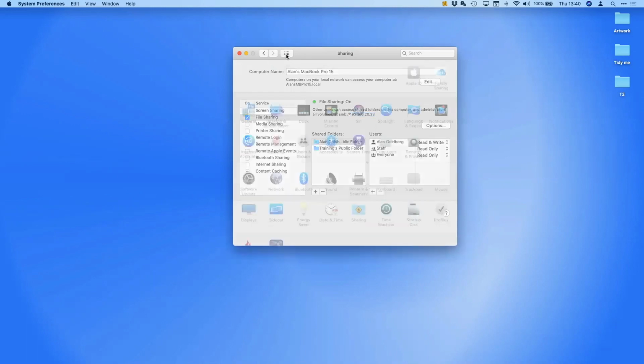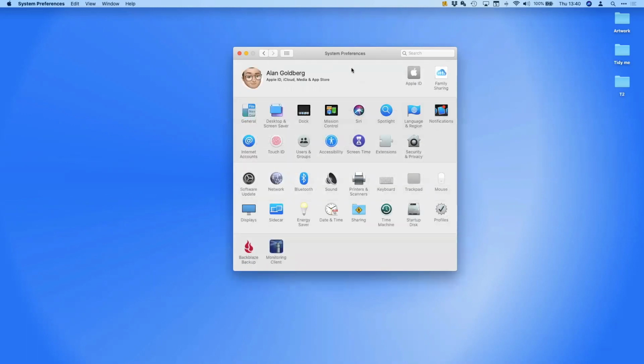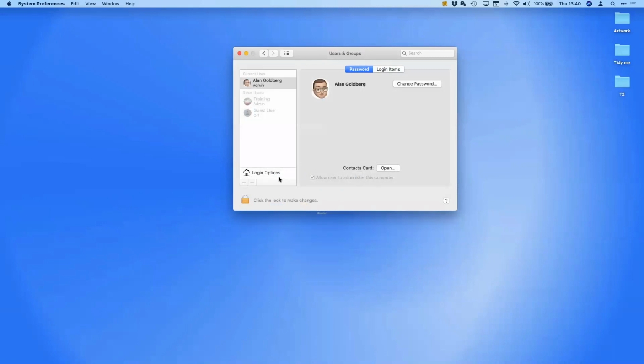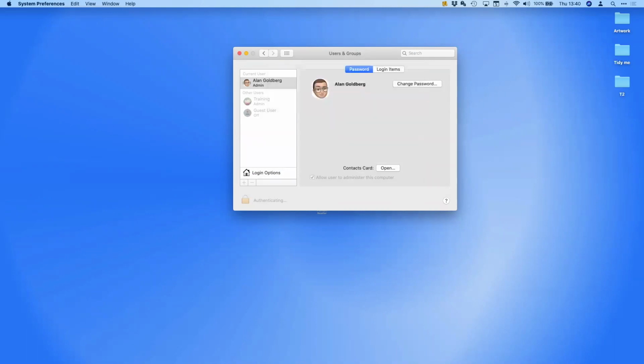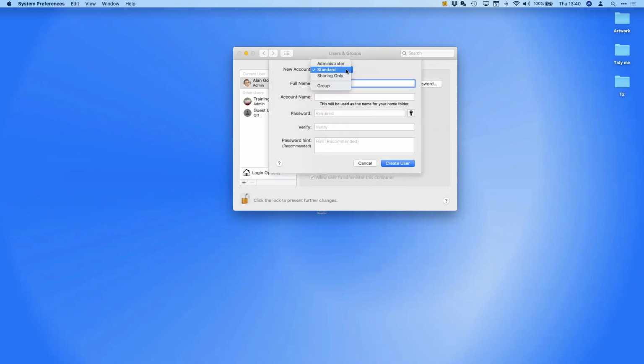Now, one last thing. Let's say you're at home and you want to share certain files, maybe with your wife, with your children, a lodger, whoever's sitting there, but you don't want to expose the entire computer. When you go to users and groups, you know when you can create new users over here? Let me just unlock this. If I create a new user, one of the user types you can create is sharing only. And what that does is it creates a user on your computer, but it doesn't set up a home folder for them. It's just an account that they would use to log in from another computer.